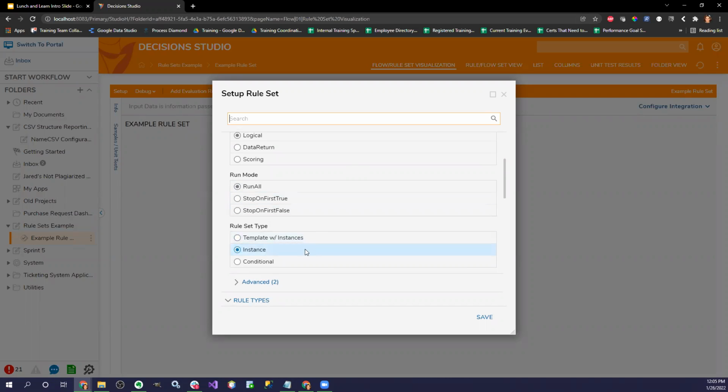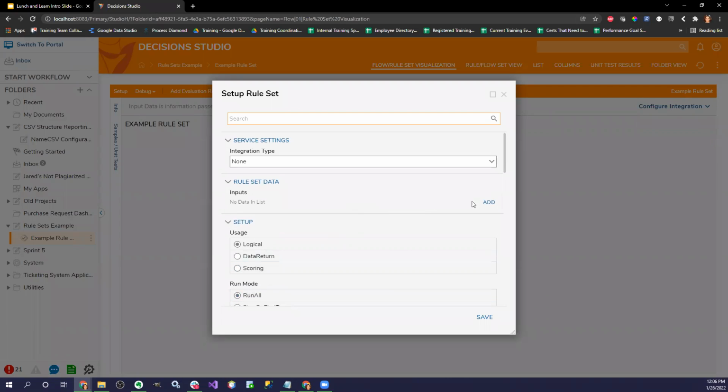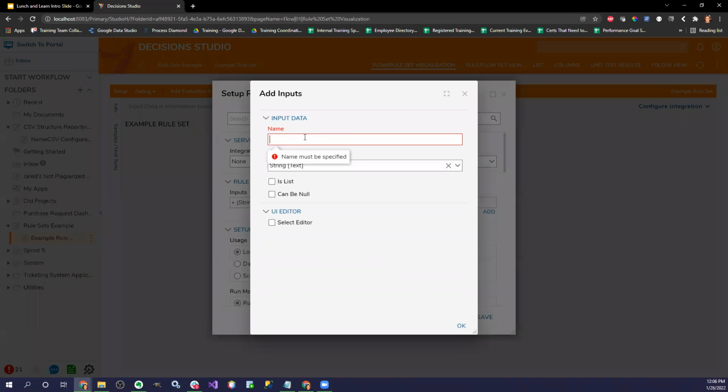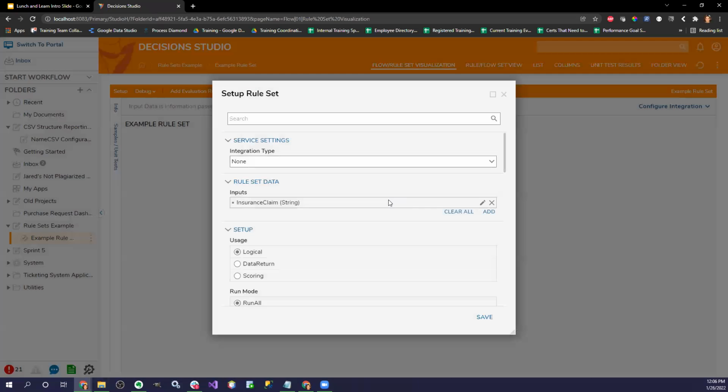So for example, there's an instance, which is just what a rule set is. Let me just explain that so everyone knows what it is. A rule set is just a collection of rules that share the same inputs and outputs. So if I know I'm gonna have a medical claim coming in, or a type of insurance claim, I can specify that as a type. Let me just say it's gonna be of a string type because I don't really have an insurance claim, but let me just say insurance claim, right? And I'm gonna set this as an input here.